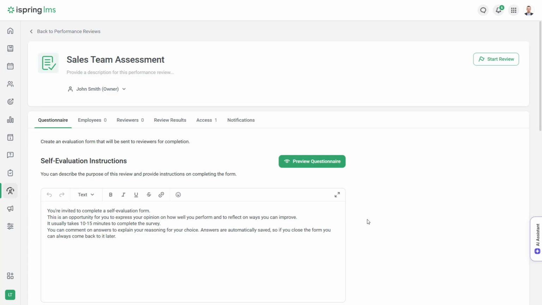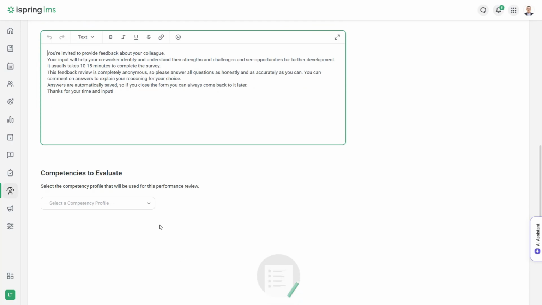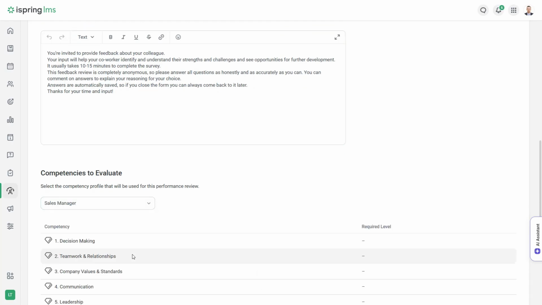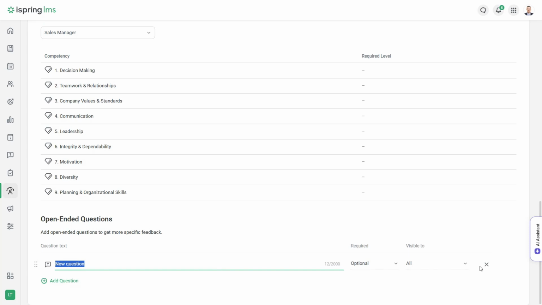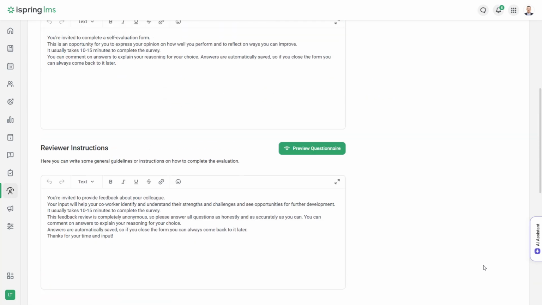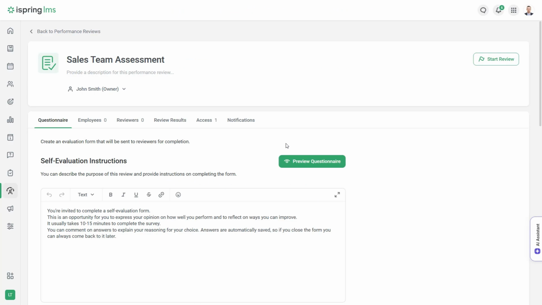Now, you can add detailed instructions. Describe everything important for the review. Goals, deadlines, and anonymity of responses. Then, select a competency profile. We will use the sales manager profile we just created. Down here, you can add open-ended questions to get detailed feedback on the employee. Alright, the questionnaire is ready. Click Preview Questionnaire to see what it looks like. It's looking good. Let's go back so we can choose the users who will evaluate.